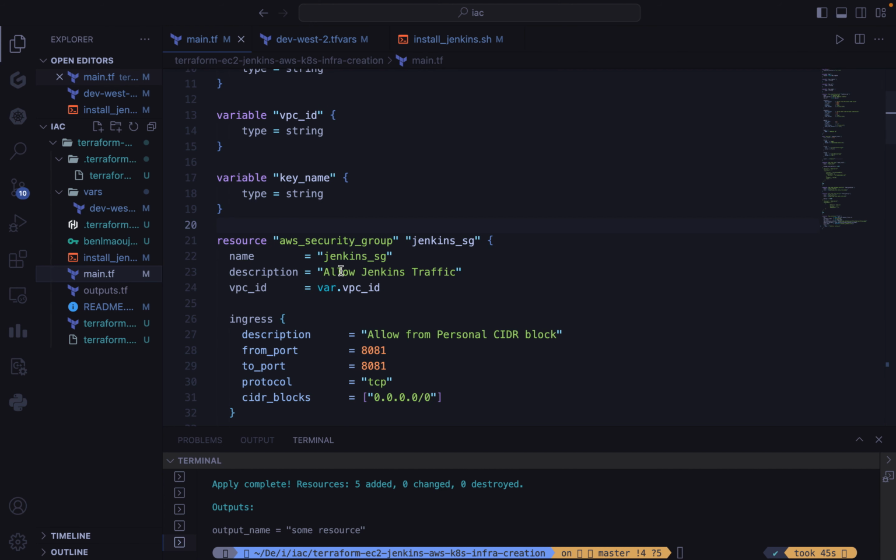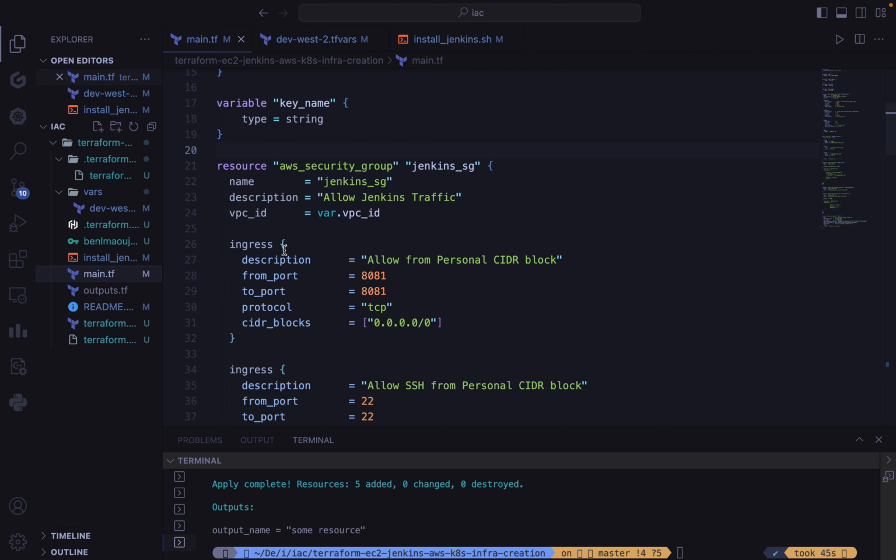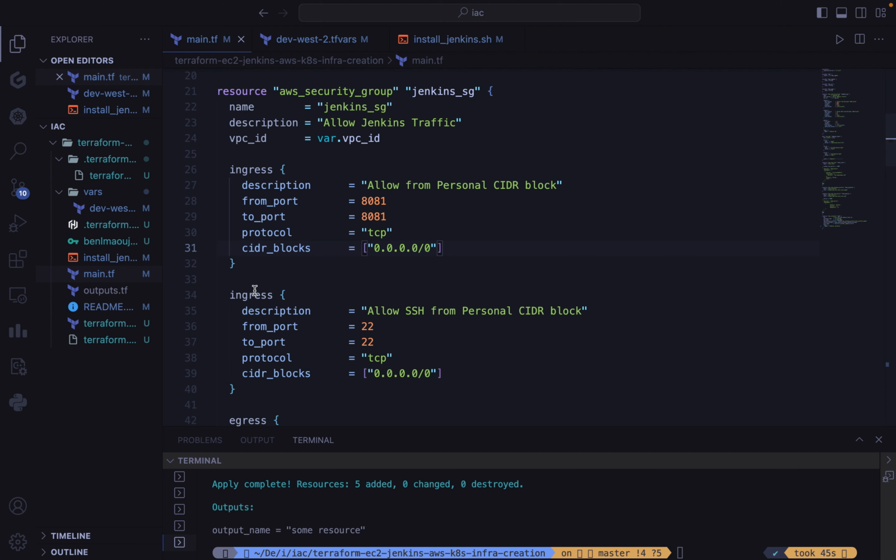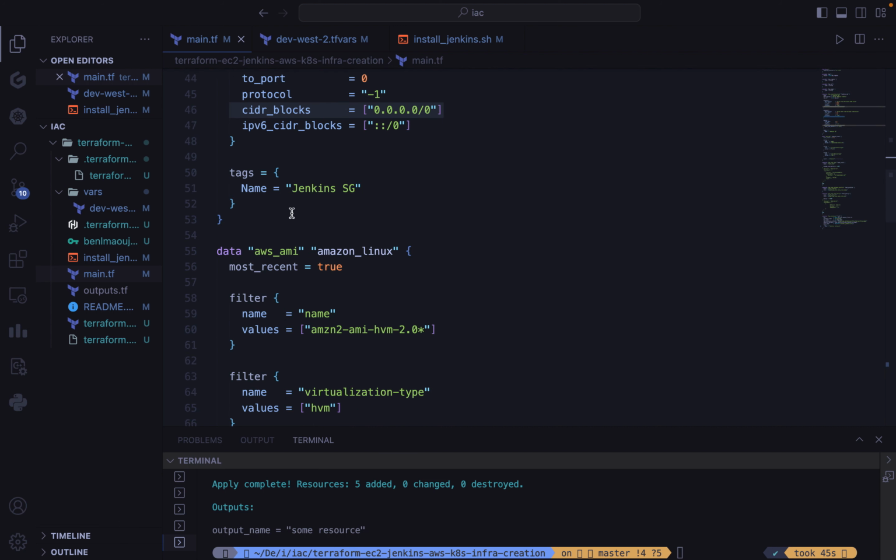Next, we will set up some security groups. So this is our security group. For me, to access our Jenkins, we will use this port, and we will allow every IP address to access our Jenkins. Same for SSH, we will use this port, and we will allow every IP address to access our SSH. For tags, I will name it Jenkins SG.